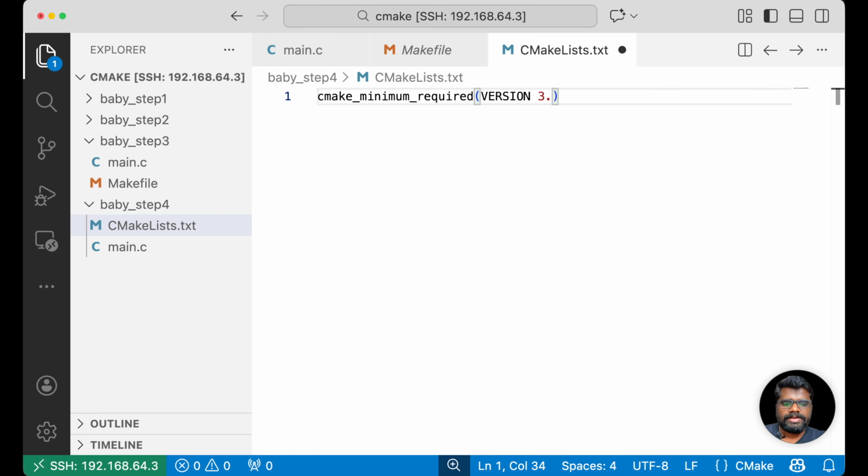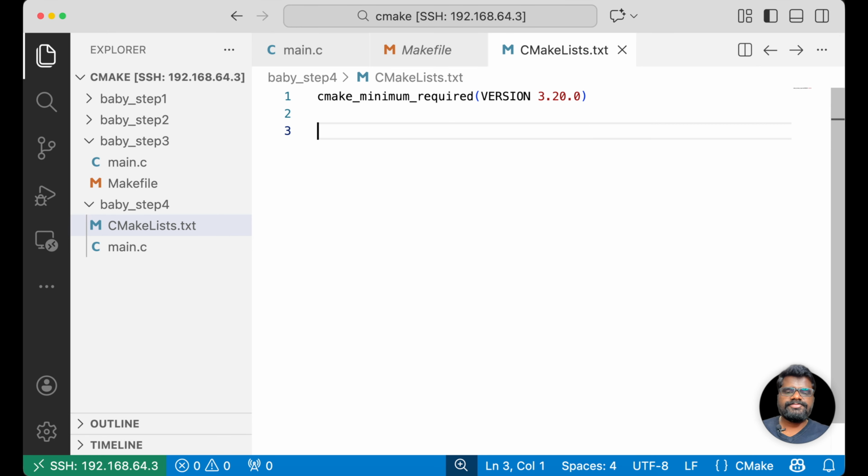Otherwise, you can simply put a minimum of 20, something like that. So that whenever you port your code to some other project where CMake is not installed with the latest version, then it will work. So they should have a minimum of 3.20.0. This is the first thing.